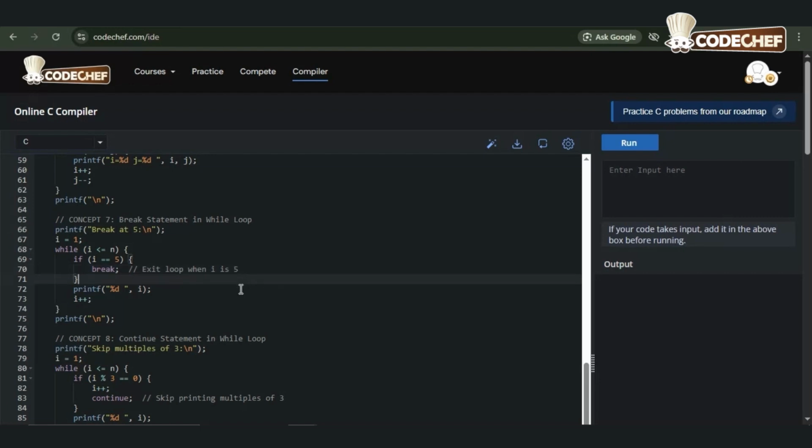Now on line 72 onwards you can see that it prints I only if break wasn't executed. The values are 1, 2, 3, 4. When I is equal to 5, the break executes before printing. So the output when we run this becomes 1, 2, 3 and 4.